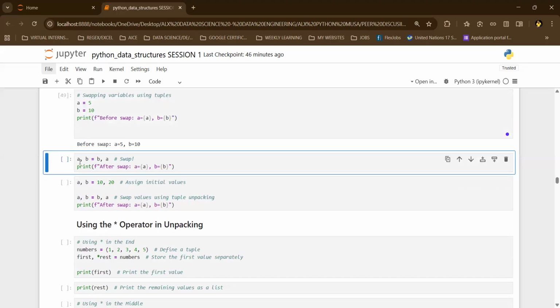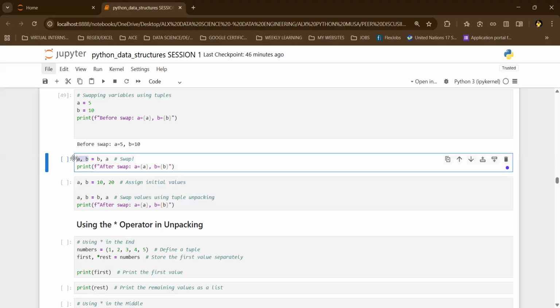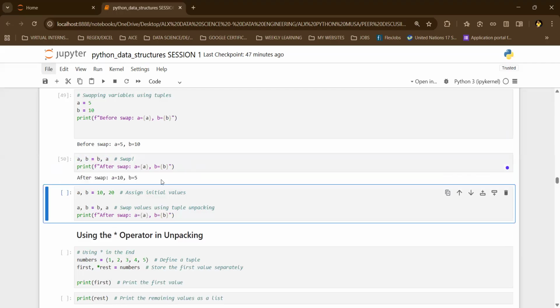Now, if we swap them, then what we do is write A, comma B is equal to B, comma A. So the value of AB should be equivalent to the value of BA. We've swapped them. If the first value started with A, the second value is going to begin with B. That is how we swap them. And then we print the values. So after swapping, A is equal to 10 and B is equal to 5. We've swapped their values.